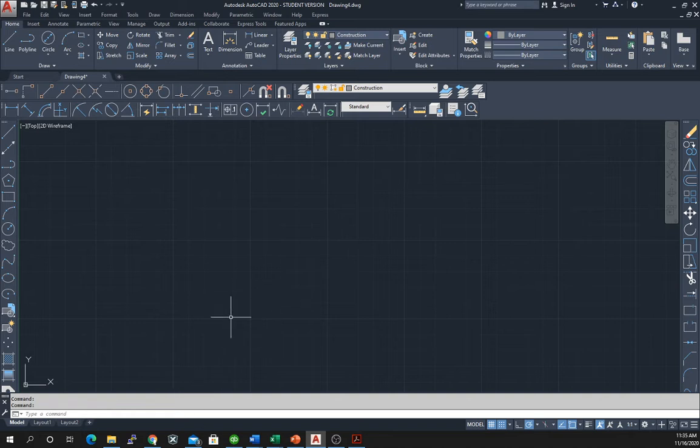And if you remember, now we set our grid up to 0.5. So we have a grid here. The major grids are 2.5 inches apart.